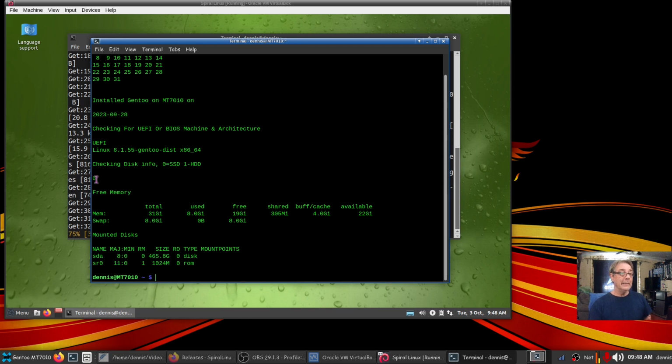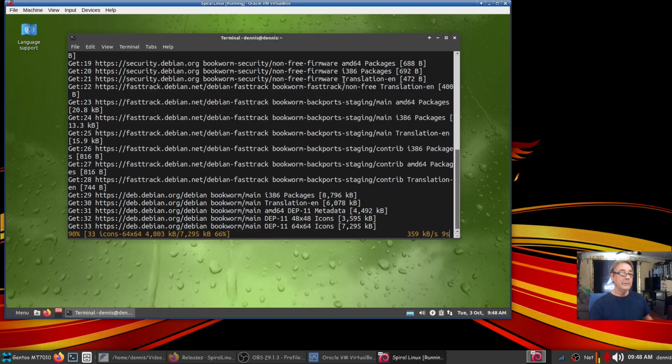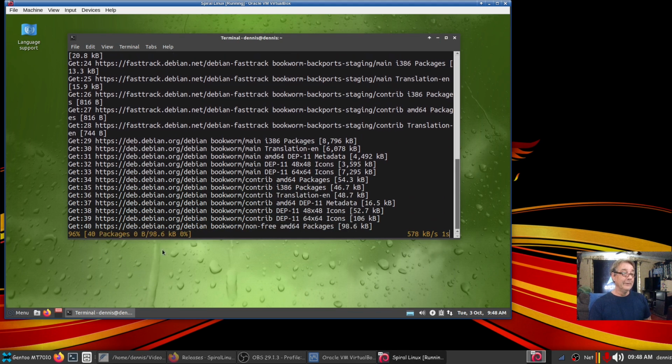Right here, we got 0 for a readout. That means it's an SSD, it's on UEFI boot, the Gentoo kernel. I gave it 8 gigabytes of swap, it's got 32 gigs of RAM on a 500 gig SSD. But that's not SpiralLinux. I'm sorry.